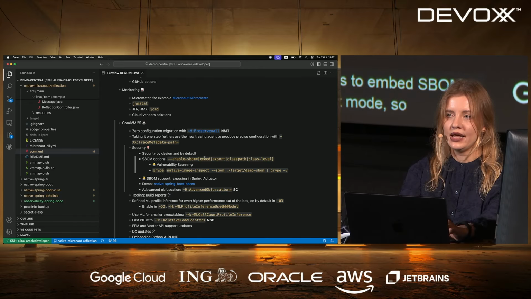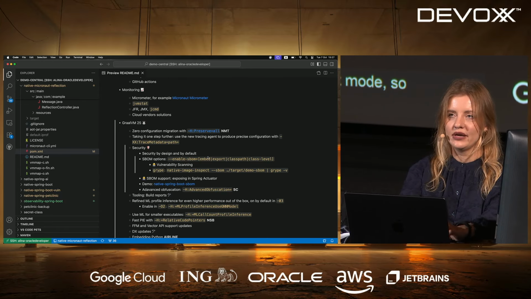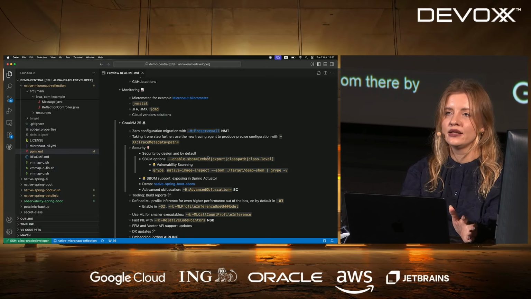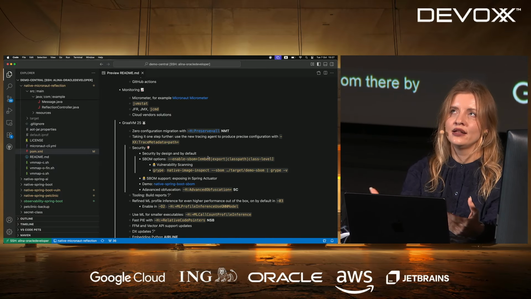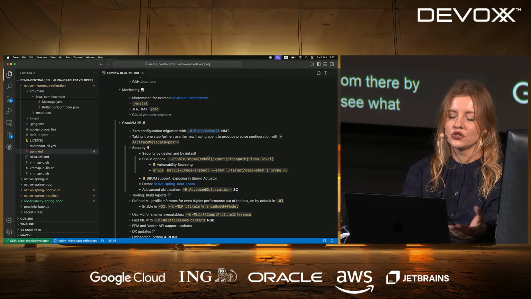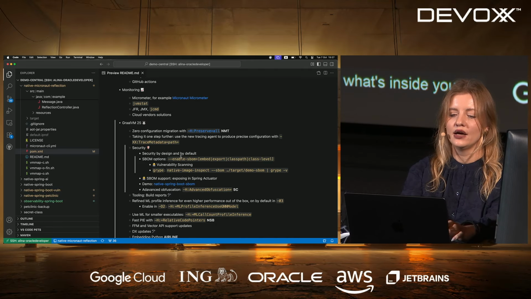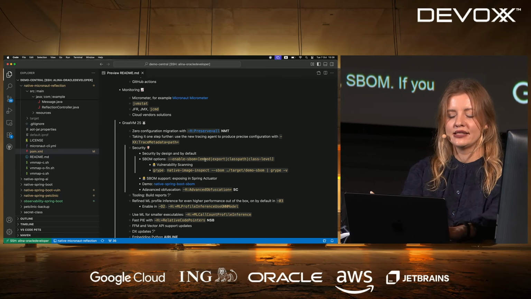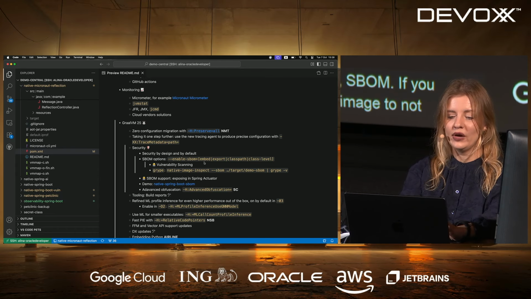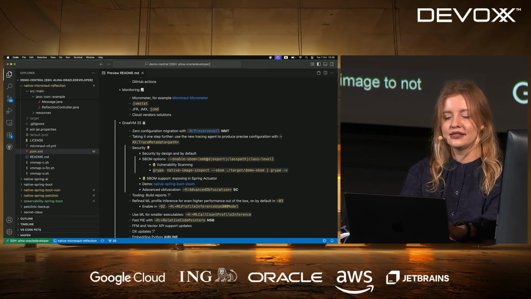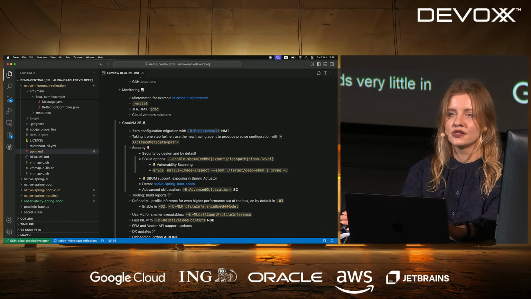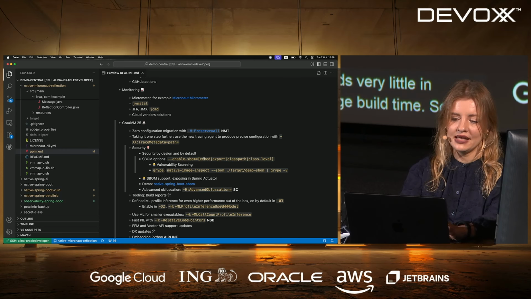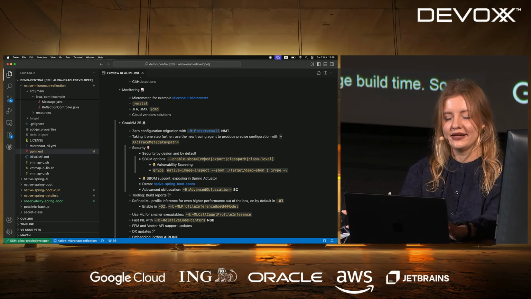So whenever you build a native image, we will include SBOM there by default, so you can more easily scale, maintain, and see what's inside your dependencies. So by default, you will always include SBOM. If you want, you can specifically disable this, so instruct native image to not include it. But we did a lot of measurements, and this adds very little in terms of image size and almost nothing in terms of image build time. So we think it's a sensible default to have in place.